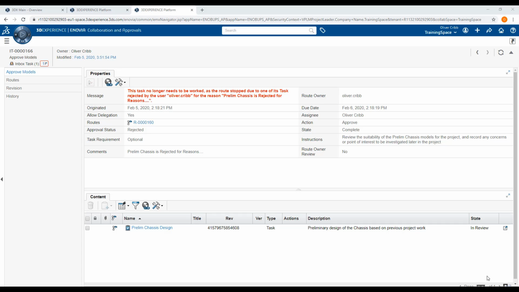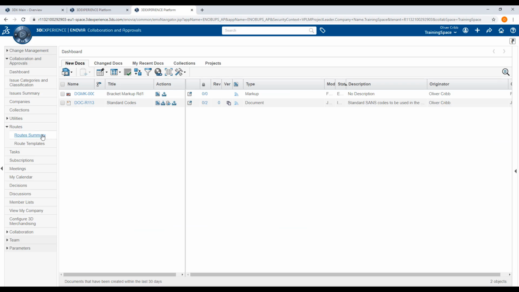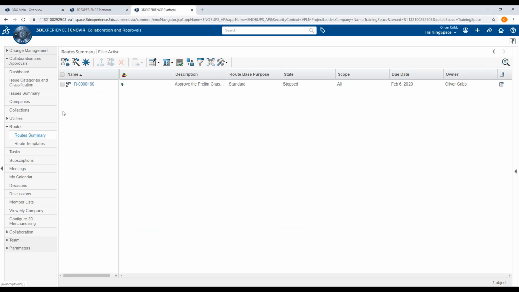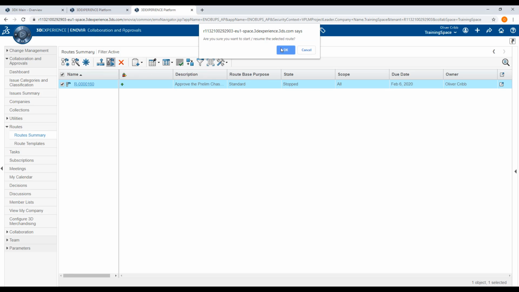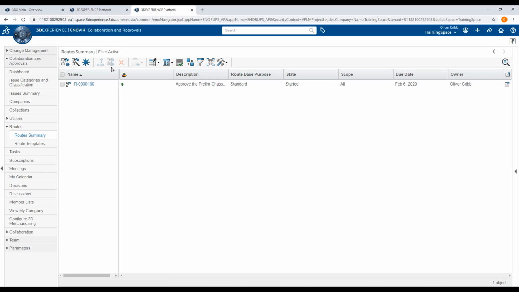From a business point of view, we would now demote the prelim chassis design task from in review back to in work and make the necessary changes to prepare it for a second approval attempt. Once complete, we can restart the route in the same manner that we started it originally. Go to Collaboration and Approvals, Routes Summary category, again select the route, and click on Start or Resume. Email notifications will again be sent out, and we start our approval process all over again.